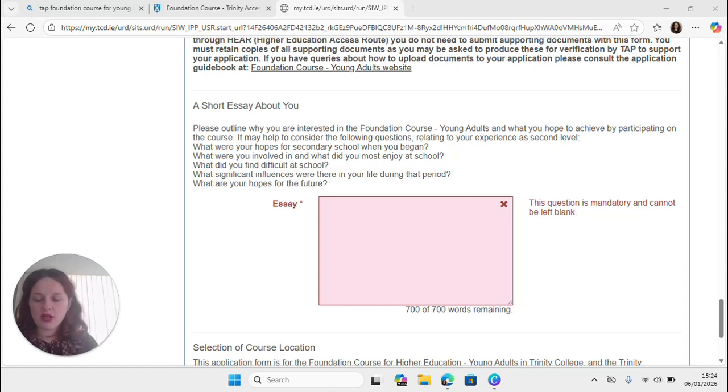So to start with, you have some guidance questions, such as what were your hopes for secondary school when you began? What were you involved in and what did you most enjoy at school? What did you find difficult at school? What significant influences were there in your life during that period? And what are your hopes for the future?